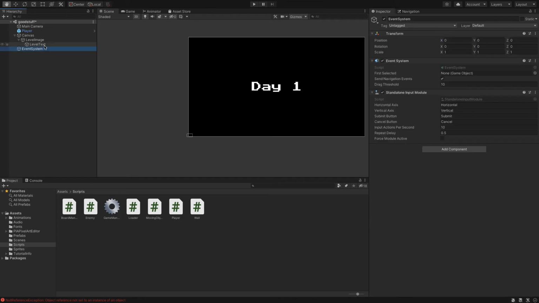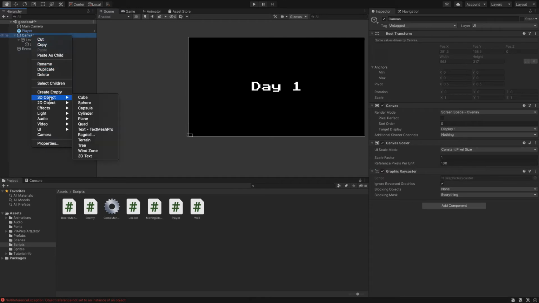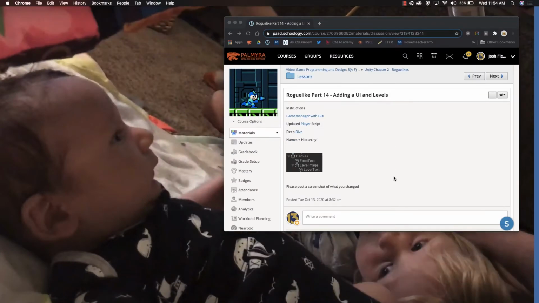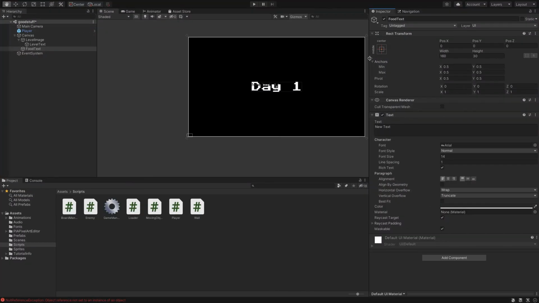Nice. All right. So we're going to now make another text item. It's going to be our food display. So let's go ahead to our canvas, and we're going to create another text object. In this one, we're going to call this food text. Let's make sure I've got that right. Capital F and capital T. Yes, good. All right, so food text.